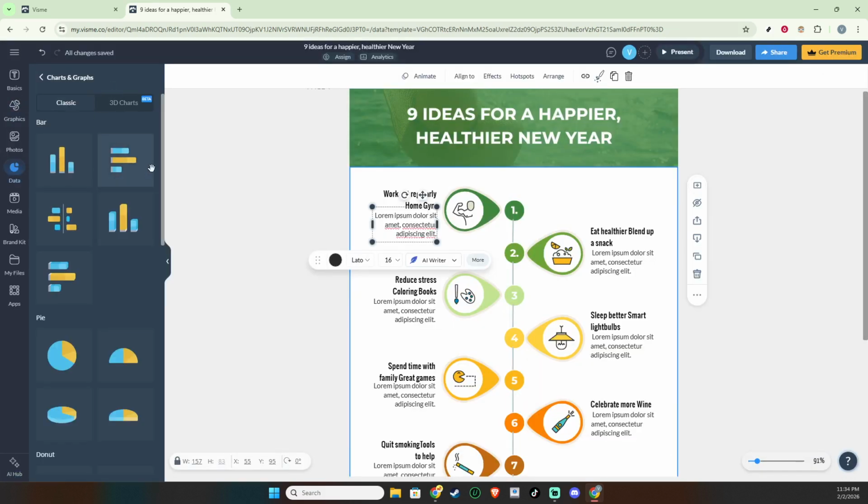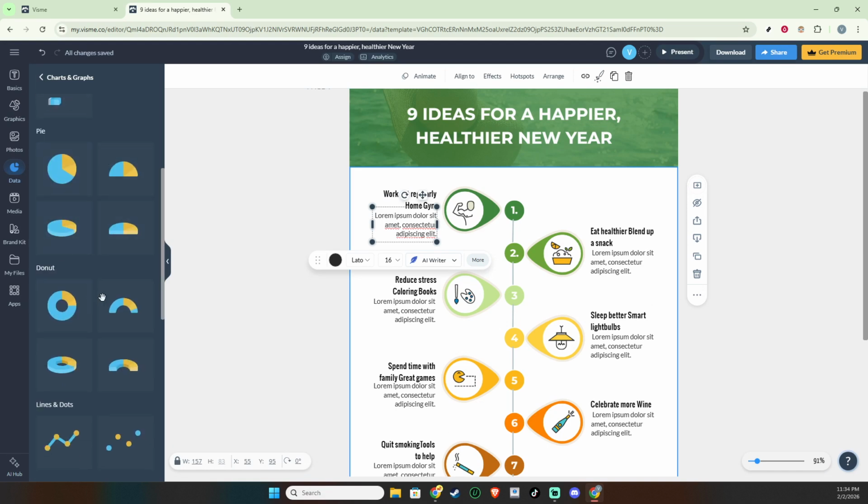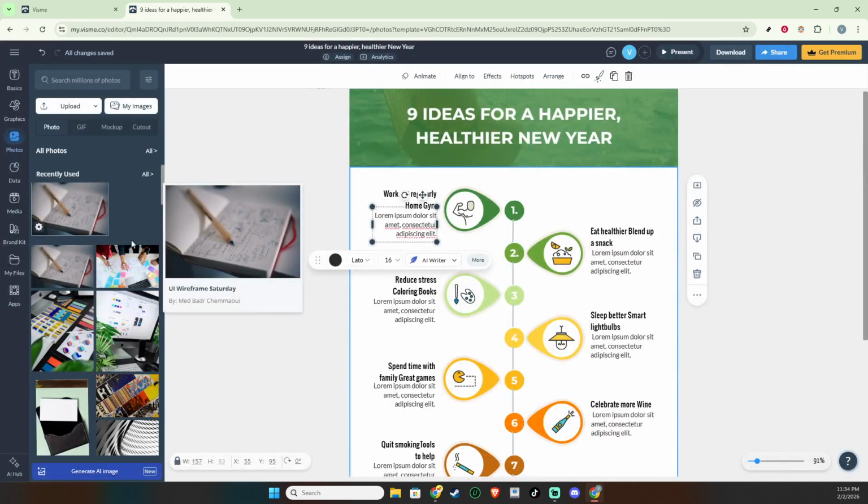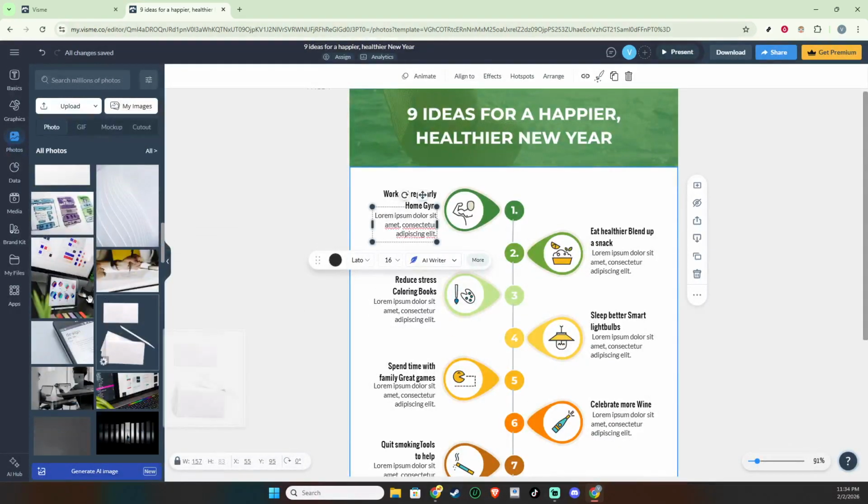That's it. Your chart is now connected and set to update automatically. Whenever your data changes at the source, your Visme visuals will stay current, helping you present accurate information without manual rework. Save your project, and you're ready to share confident, up-to-date insights.